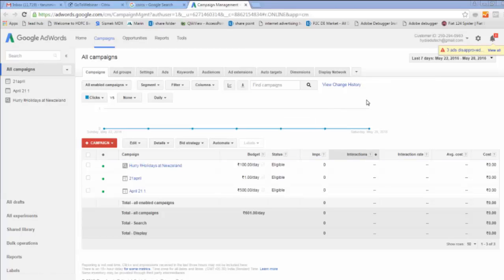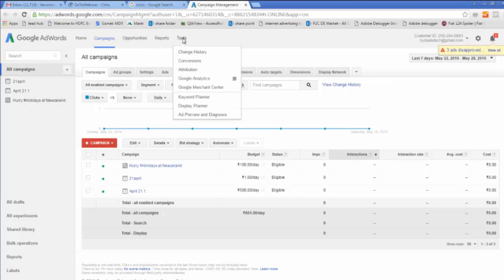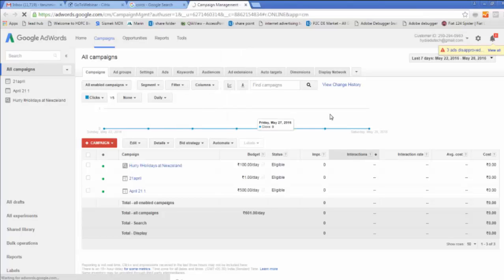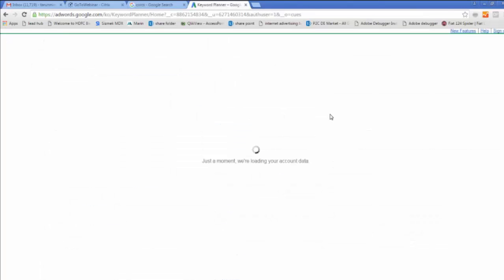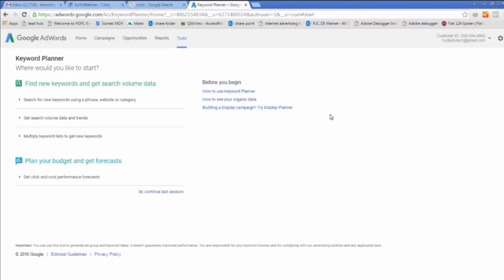So now we'll do a keyword planning exercise: how to choose our keywords. Click on Tools, we'll go into Keyword Planner. It's taking a bit of time to load.